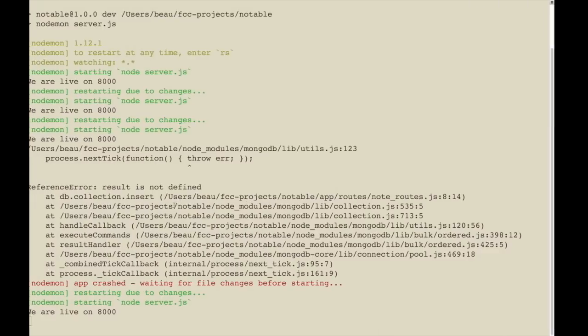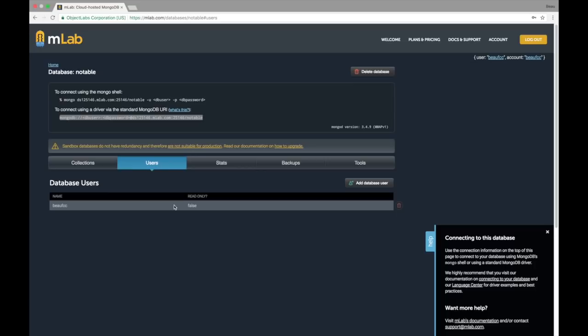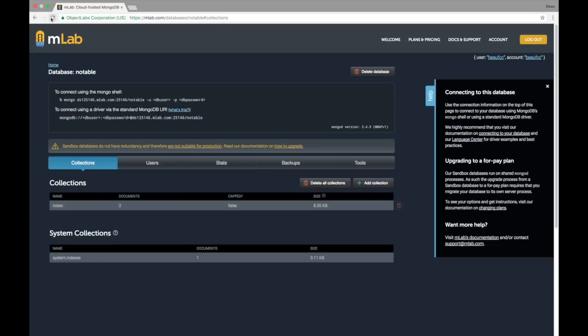So let's go into mLab now. If we go into mLab, we go to collections, and then I refresh here, we can see there's now a collection called notes.